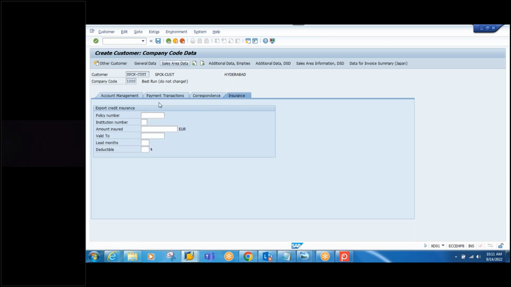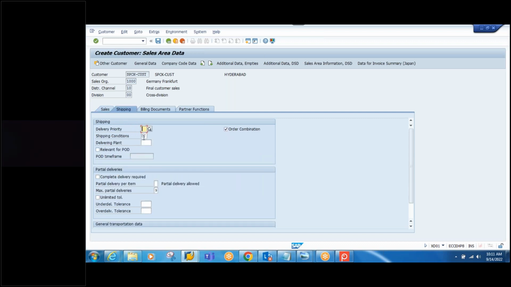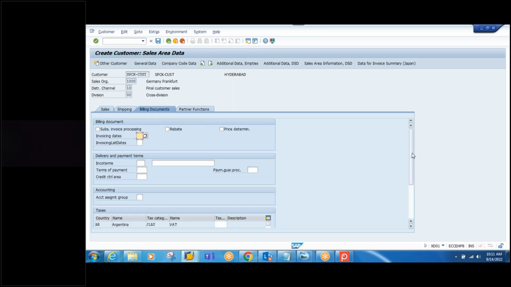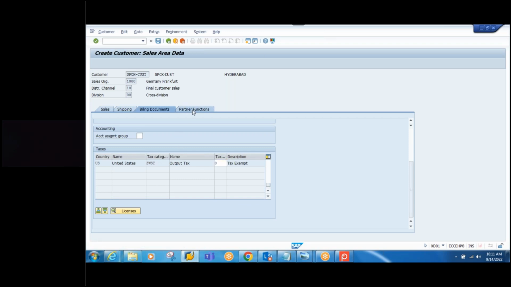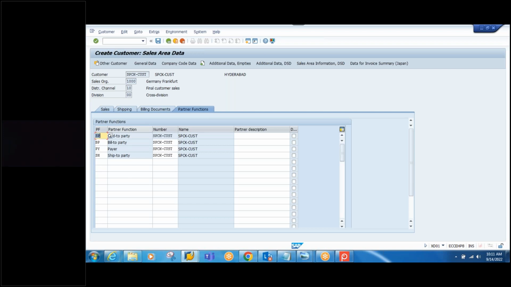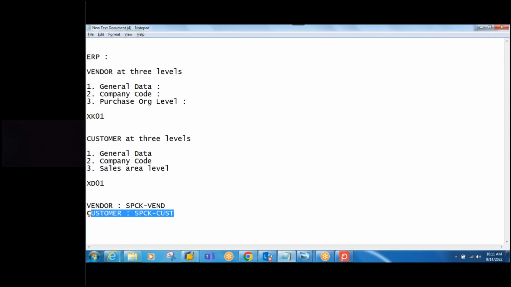Next, sales area data. Here, go to shipping. Here, shipping conditions, please select 01. Okay, in billing document, come to here. Here it is expecting tax classification, just zero tax. Zero. Next, if you want, you can see later in the transaction, I will explain this. Save it. Done. See here, that is created.